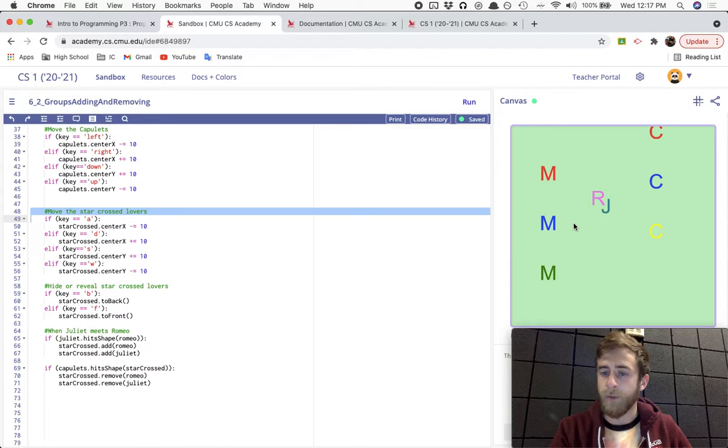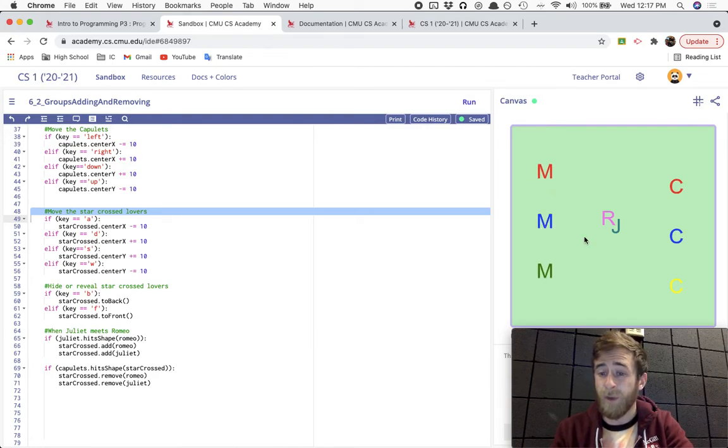Whenever Juliet and Romeo meet, they join their own group. Now, if I press up, down, left, right, the Capulets are moving on their own. Juliet's not following them. When I click and drag, the Montagues are moving on their own. And if I do WASD, Romeo and Juliet are now moving together.